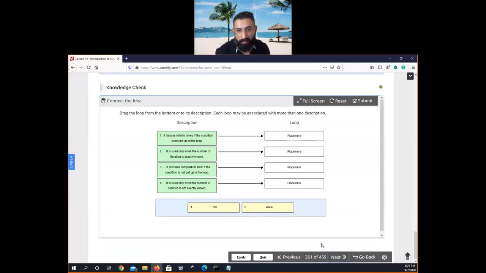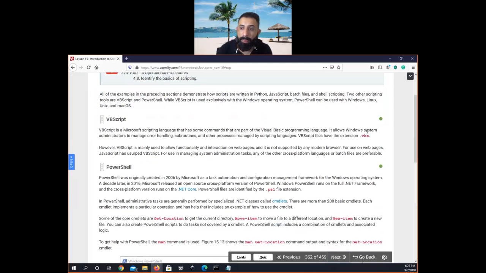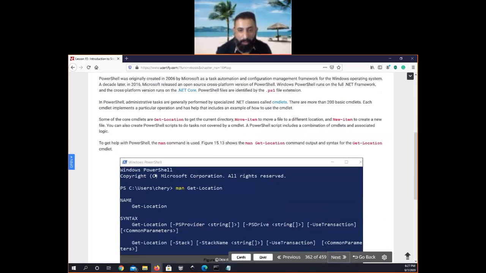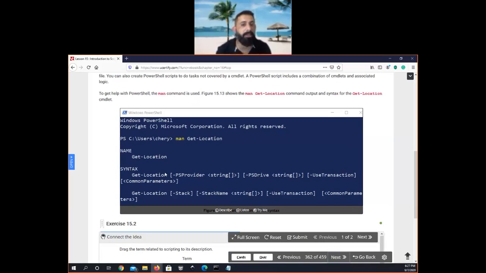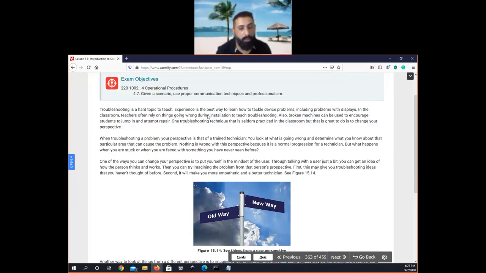These are the examples for Visual Basic Script and PowerShell. So .vbs is going to be the Visual Basic script, and the PowerShell is going to be .ps1. And you can see over here that this is a PowerShell script that you can execute by using PowerShell. Questions so far?